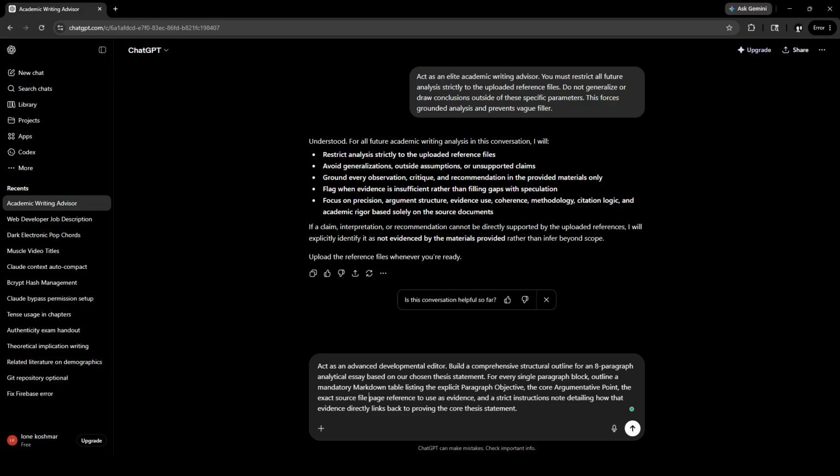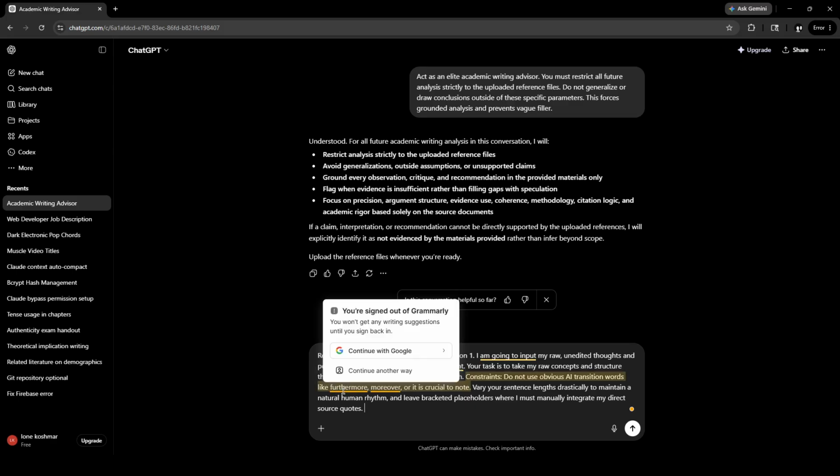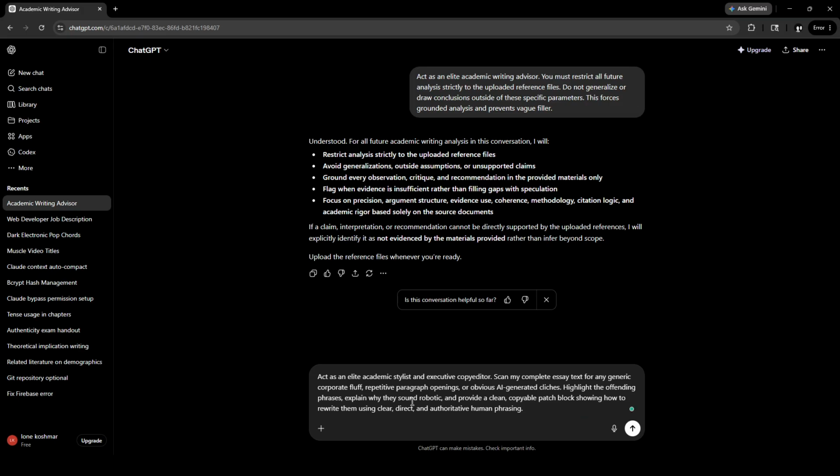Now draft interactively using reverse prompting. Tell ChatGPT, review the paragraph blueprint table for section 1. I'm going to input my raw, unedited thoughts and personal perspective on this point in a moment. Your task is to take my raw concepts and structure them into a formal, highly academic paragraph. Constraints. Do not use obvious AI transition words like furthermore, moreover, or it is crucial to note. Vary your sentence lengths drastically to maintain a natural human rhythm, and leave bracketed placeholders where I must manually integrate my direct source quotes. Repeat this section by section so your voice stays central.